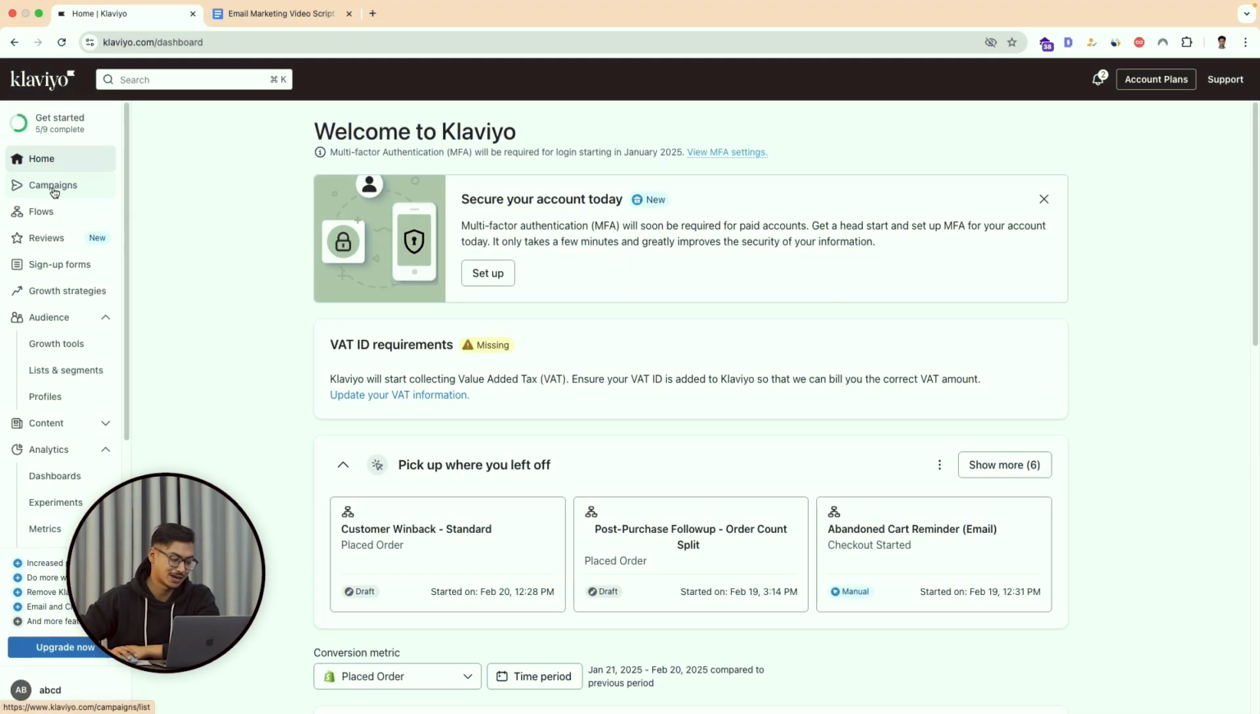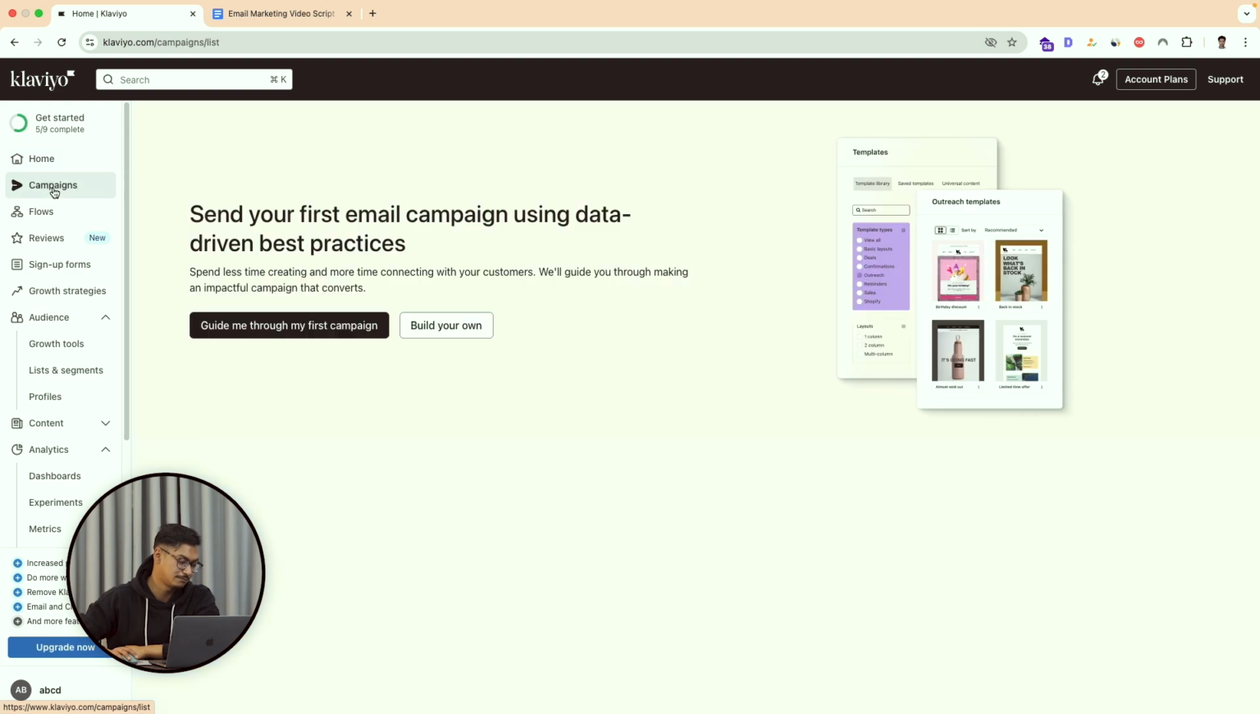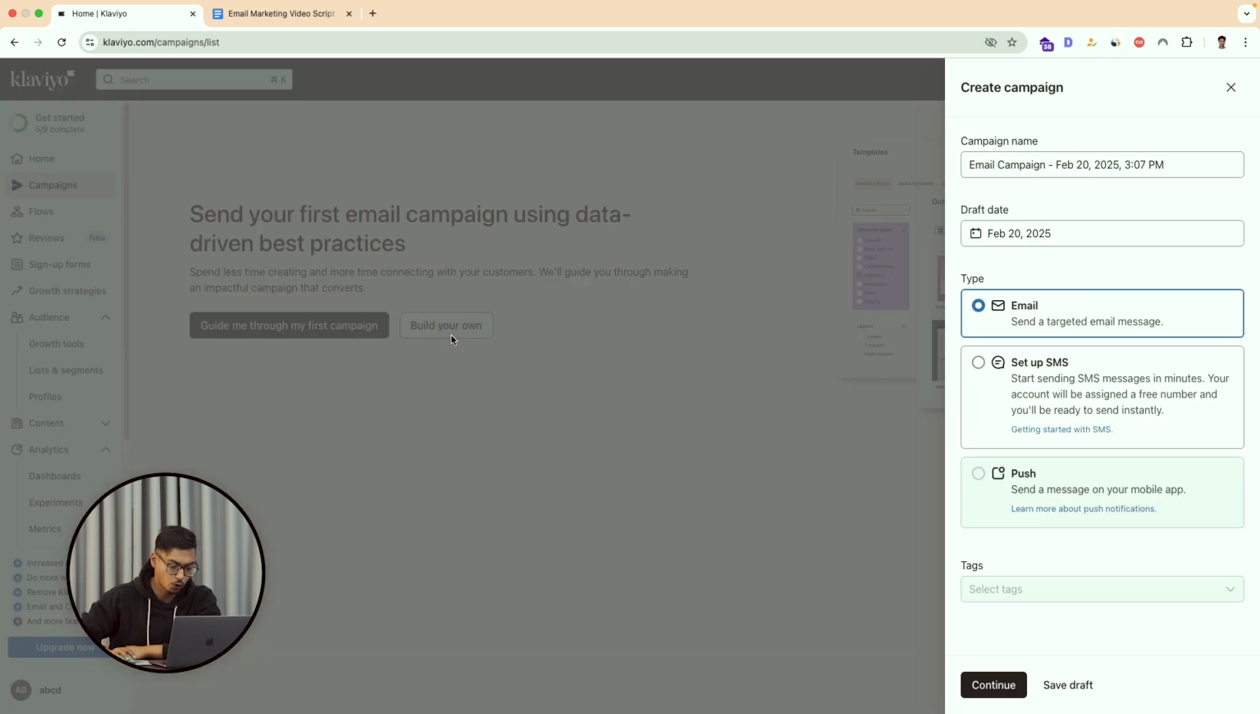So now that you know why campaigns matter, let's walk through the step-by-step process of creating one in Klaviyo. First, you need to log into your Klaviyo account, and then you will be welcomed to your Klaviyo dashboard. On the left-hand side of the screen, you can see the option of campaigns. So simply click this, and here there are two options: guide me through my first campaign and build your own. We are going to build from scratch, so we are going to simply click this build your own option.